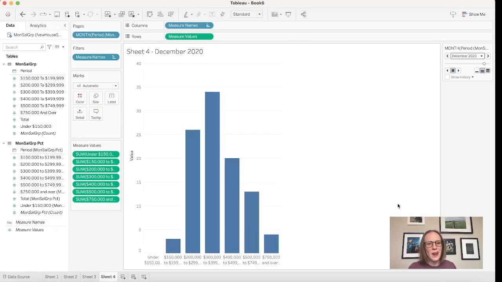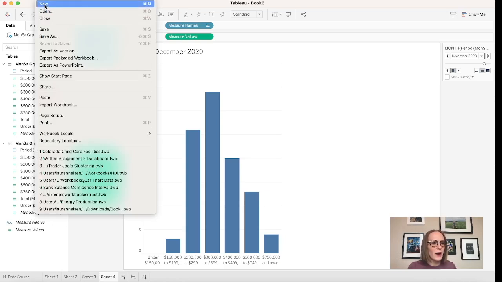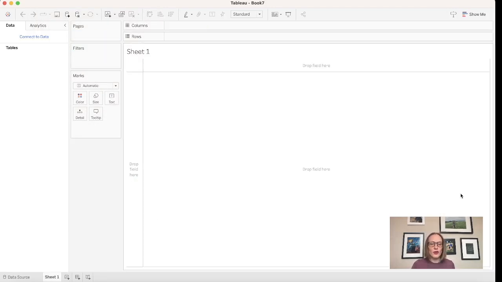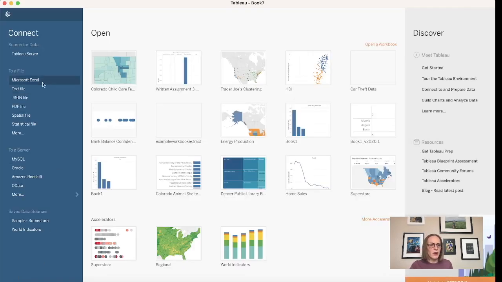Now let's go to that electronics data set. So I'm going to go to File and choose New to make a new Tableau worksheet. So I have my new worksheet, and now I want to connect to the electronics Excel file. So I'll go over to Data Source, connect to Microsoft Excel, and you want to find that electronics data set.